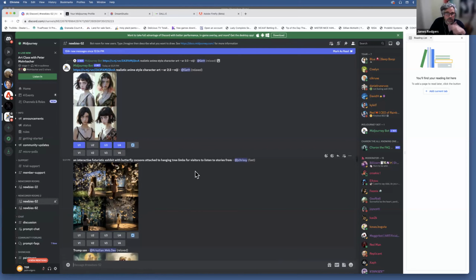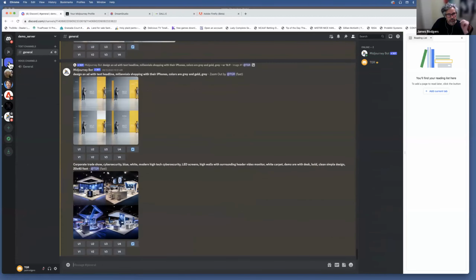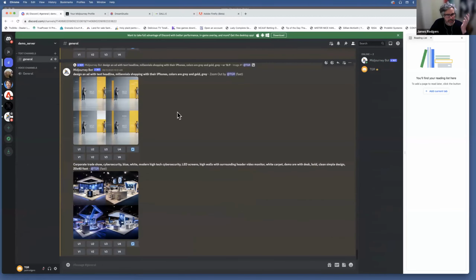And one of the good things about going into one of the newbie rooms is you can see how to write prompts. You can look at a prompt and go, how did that look? So you can get a really good example of that. So I'm going to go back to the demo server here, and I think I'm going to start with a prompt. Let's see, maybe the woman, attractive, the yellow top. This is a prompt.